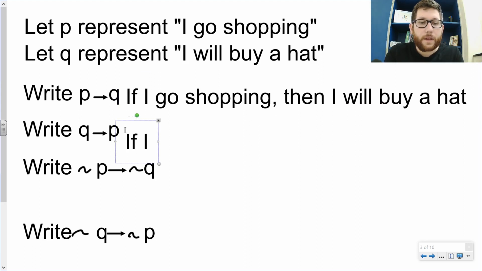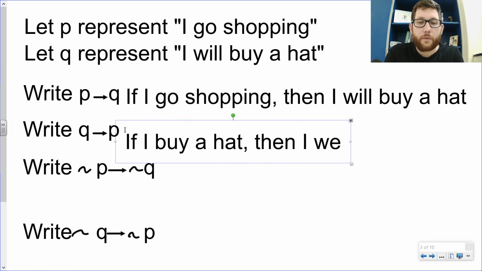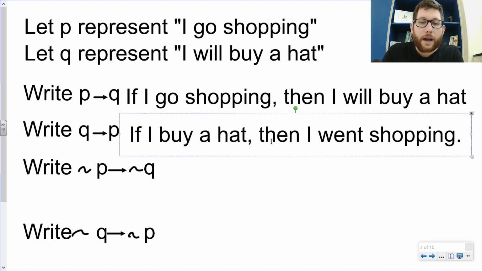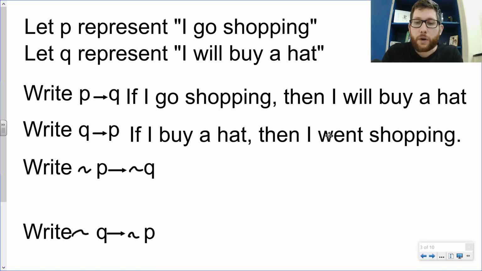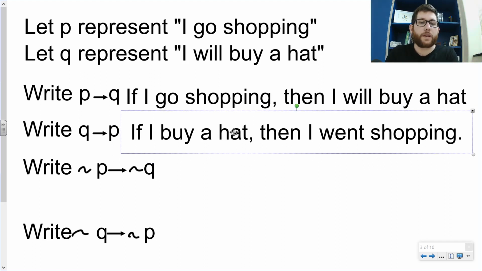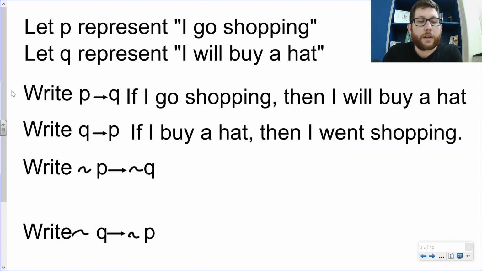Now let's try the opposite direction. If I buy a hat, then I went shopping. And if you need to change the verbs a little bit, notice how I changed will buy to buy and go to went. That's fine, as long as you're keeping the hat and the shopping in the correct places. So our original statement would be our conditional statement. This would be our converse, right? We've taken the statements and we've switched them.